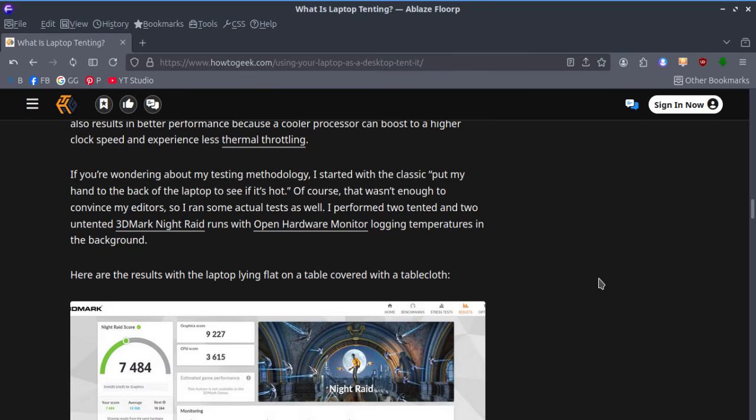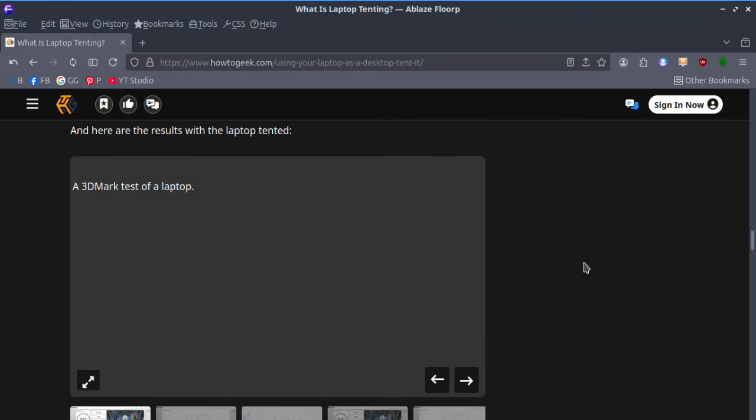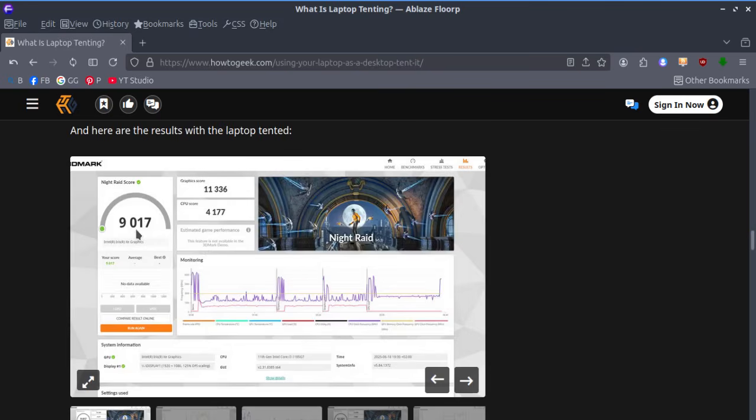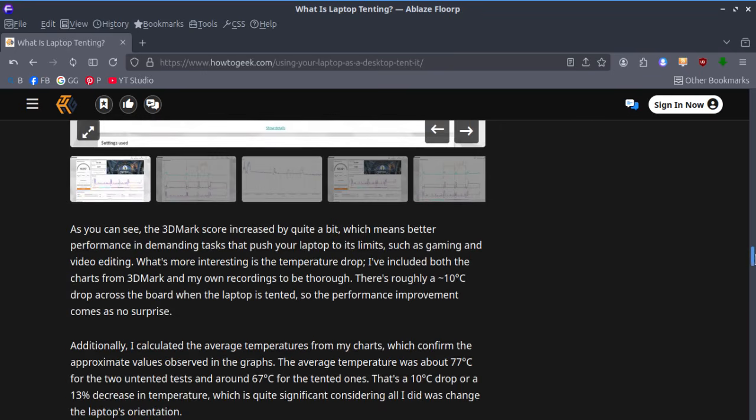Okay, so the benchmarking results, all right, this is just a score: 74, 84, and then do I have to refresh? 9,017. So in this scenario, the higher score, the better. But this article claims that it was 10 right here, a 10 degrees Celsius drop when they laid it in a V tent configuration, 10 degrees less heat.